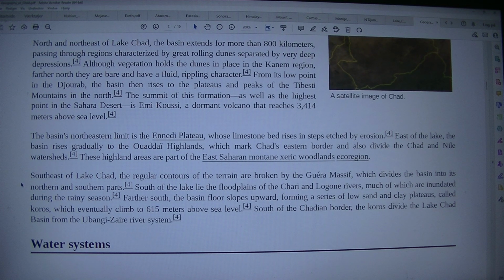Southeast of Lake Chad, the regular contours of the terrain are broken by the Guéra Massif, which divides the basin into its northern and southern parts. South of the lake lie the floodplains of the Chari and Logone rivers, much of which are inundated during the rainy season. Farther south, the basin floor slopes upward, forming a series of low sand and clay plateaus, called koros, which eventually climb to 615 meters above sea level. South of the Chadian border, the koros divide the Lake Chad basin from the Ubangi river system.